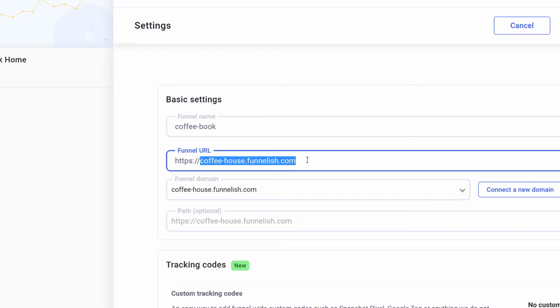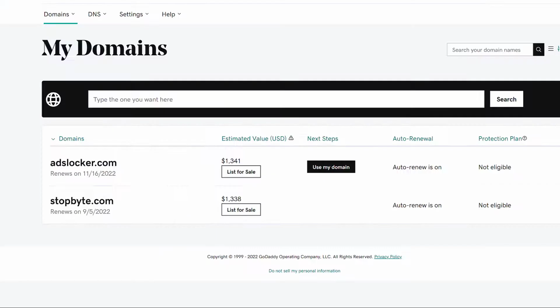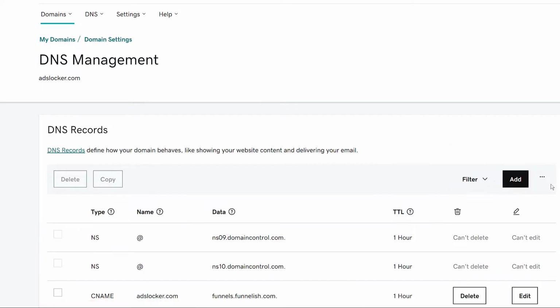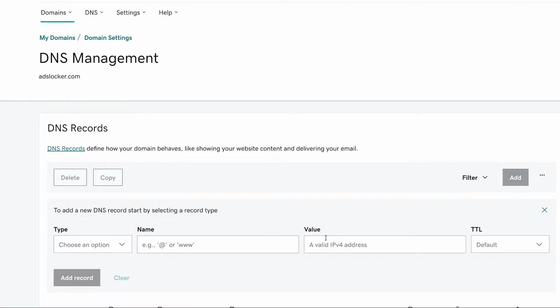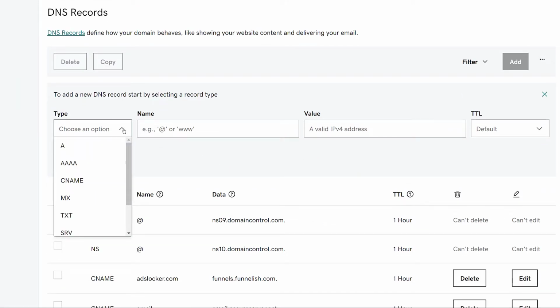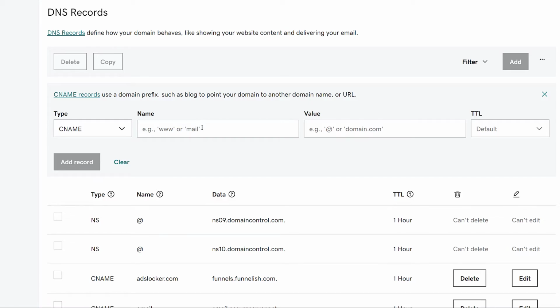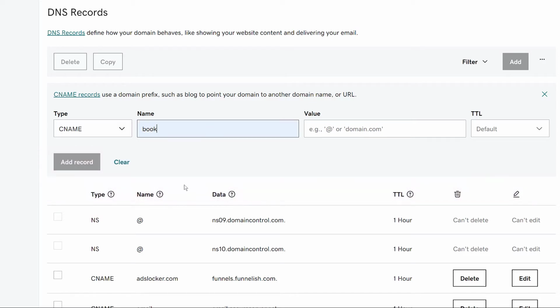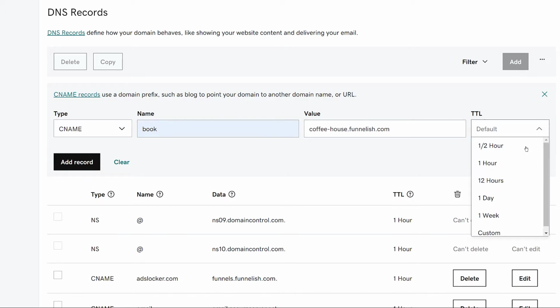The next step is to create a GoDaddy subdomain. Log into your domain control center on GoDaddy, select a domain, and click Manage DNS. Click the Add button. In the Type field, select CNAME. Enter the name of the subdomain, for example, blog for blog.mybusiness.com. My subdomain prefix is book. Paste your Funnelish domain into the Value field, set the TTL to 1 hour, and click Add Record.